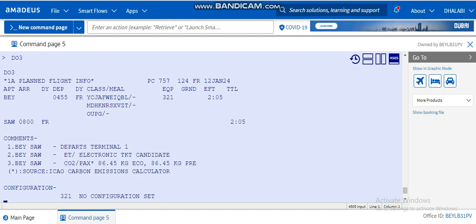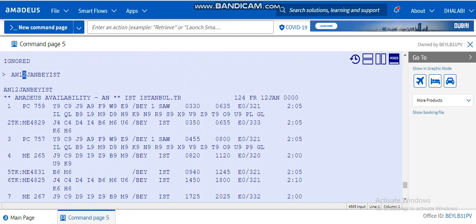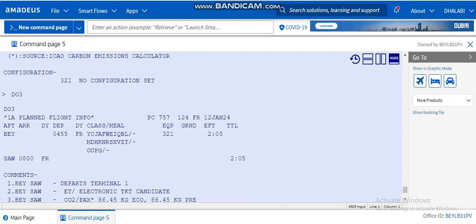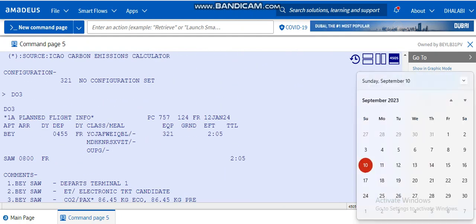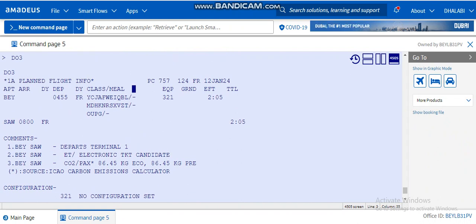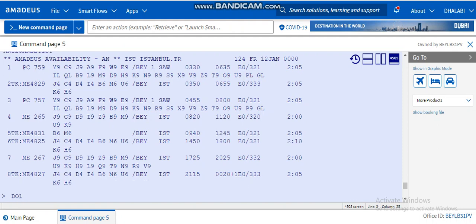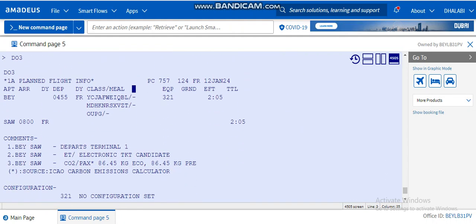The travel date is 12th January. If we check the calendar, January 12 is a Friday, okay? So it's correct. The airport is Beirut to Sabiha, Istanbul. Departure is at 4:55 p.m. Correct. Day: FR.